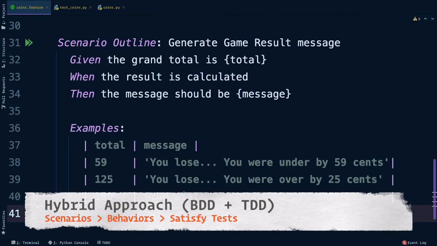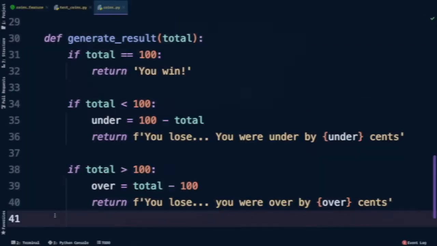This time, we're going to start with the scenario, then write the function, and then satisfy the tests. With our scenario and examples written up, we'll start with this function in the coins module. I called it generate result, based off of my scenario, but call it what you think makes sense. From there, I know that this function cares about 2 things. 1, total as an input, as we can see on line 30 in our parameter list, and 2, a message as the output, aka what the function should return.